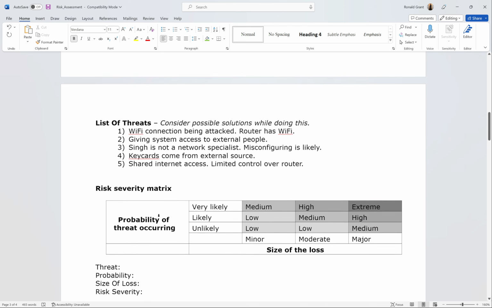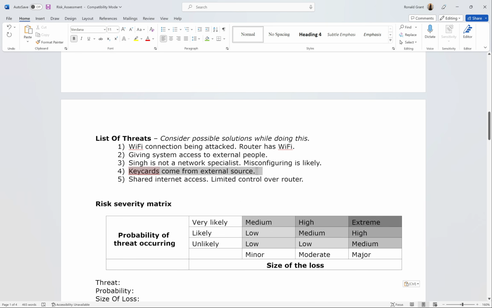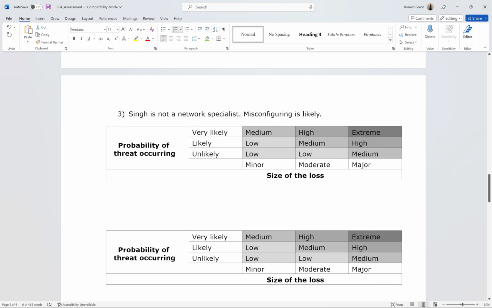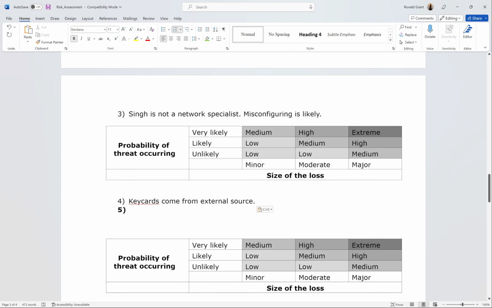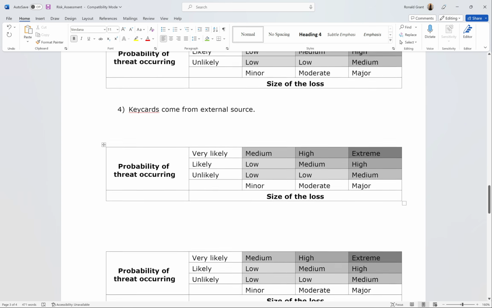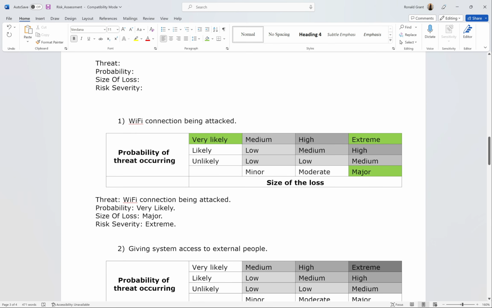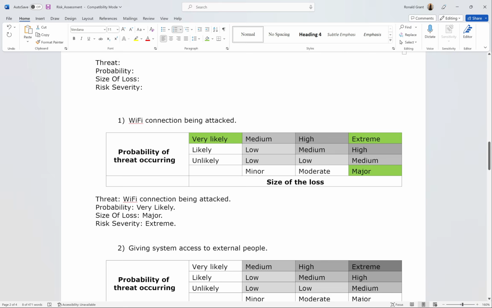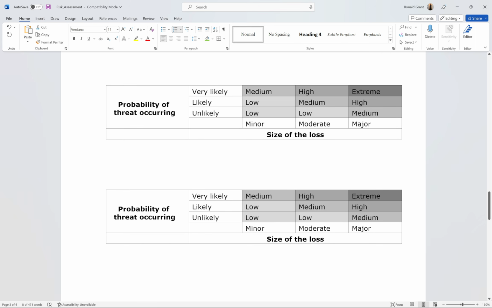And then my number 4 is going to be this one. Key cards come from external company or external source. Number 3 is here. Do number 4 about here. Number 4. I'm going to paste that. Get rid of that. Number 5 on my list is going to be shared internet access. Copy that one. Go all the way down here.